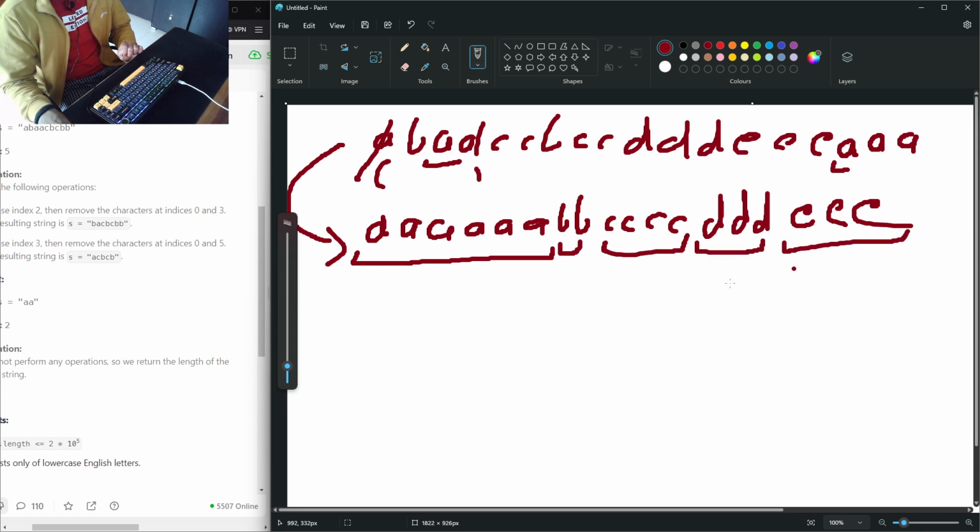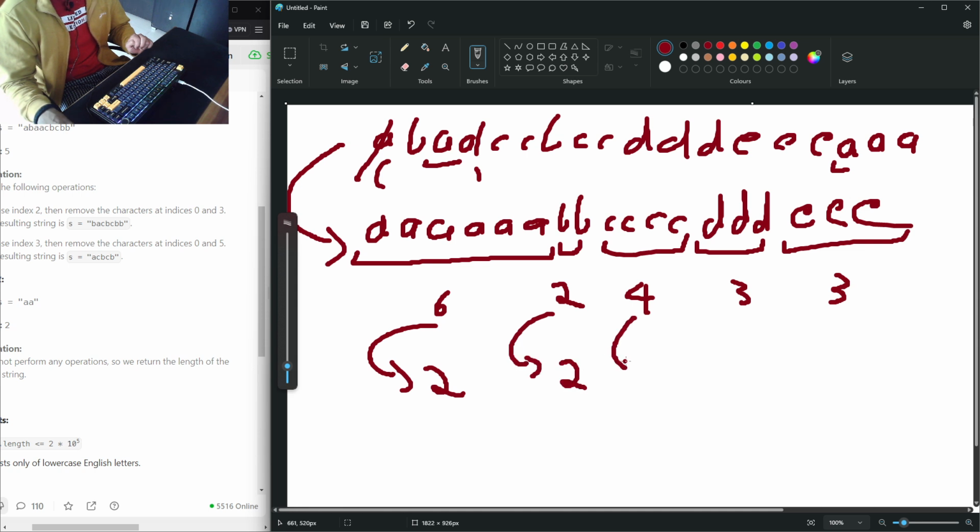Now we'll use our previous knowledge. The count of A is 6, the count of B is 2, the count of C is 4, the count of D is 3, the count of E is 3. Just a second ago we realized that if the count is even, it's going to boil down to 2, and if the count is odd, it's going to boil down to 1. We already discussed this and saw how.